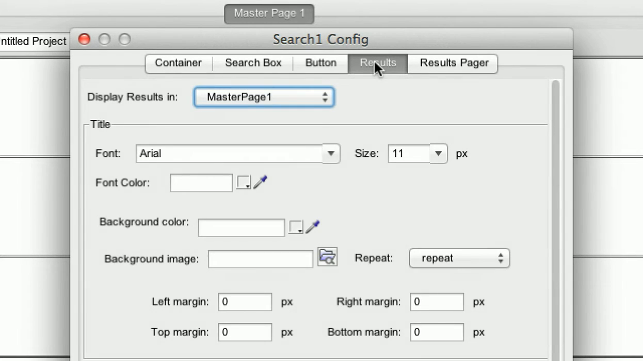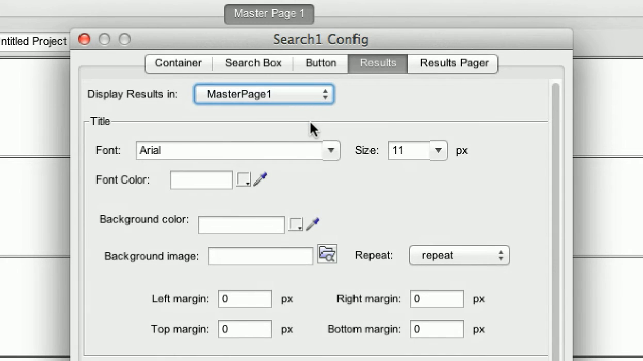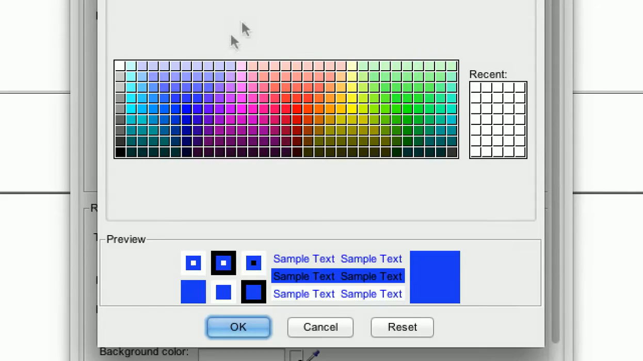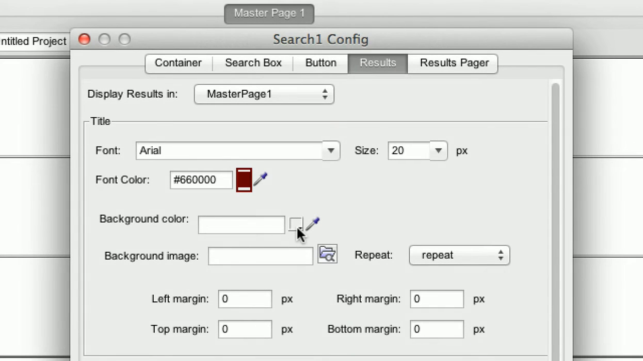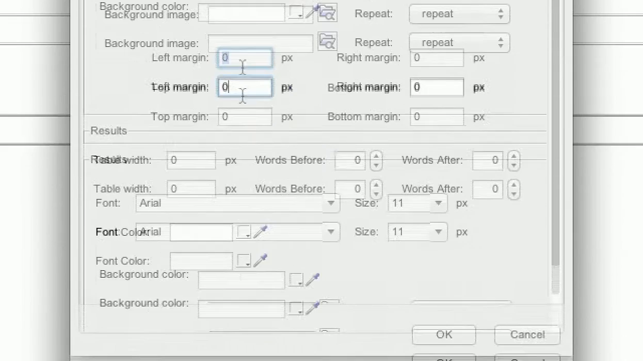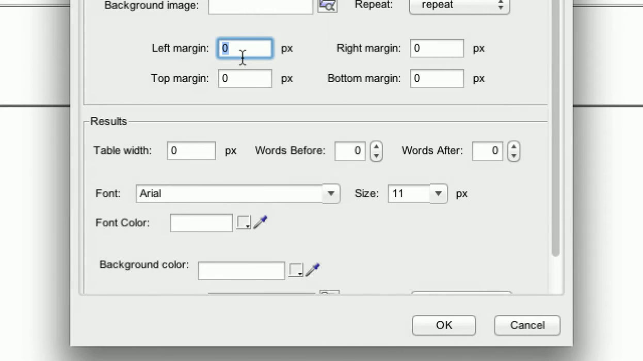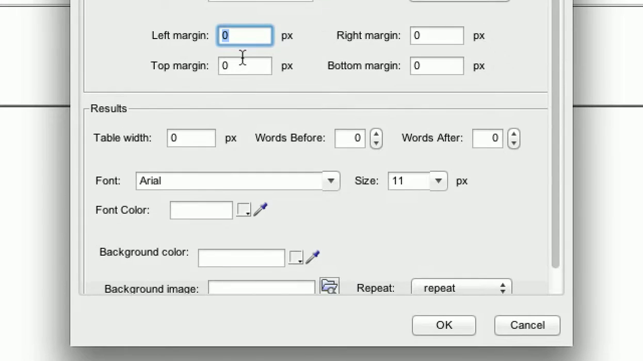Now click on the Results tab. We have a few options here. We can set in which master page we want the results to display. A search results title. We can change that font, the size, the color. We can add a background color, an image background. We can set some margin on the left, right, top, and bottom.